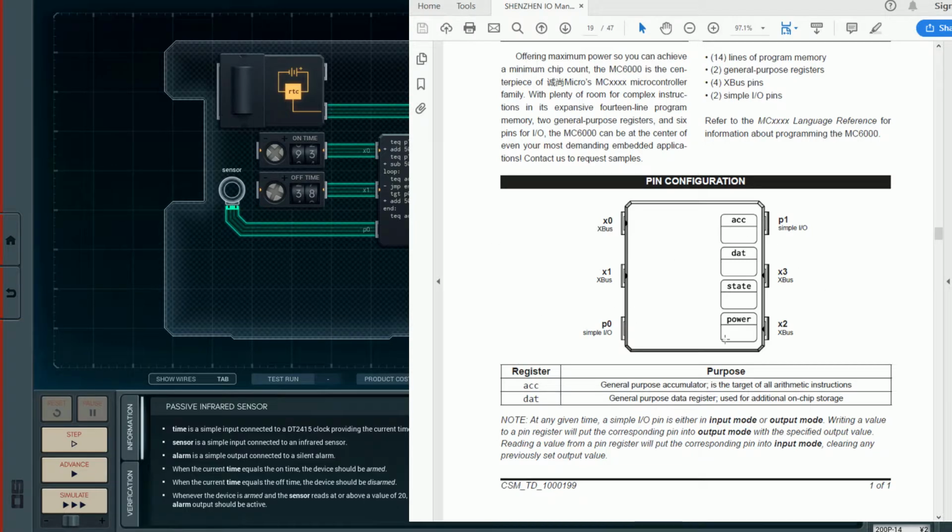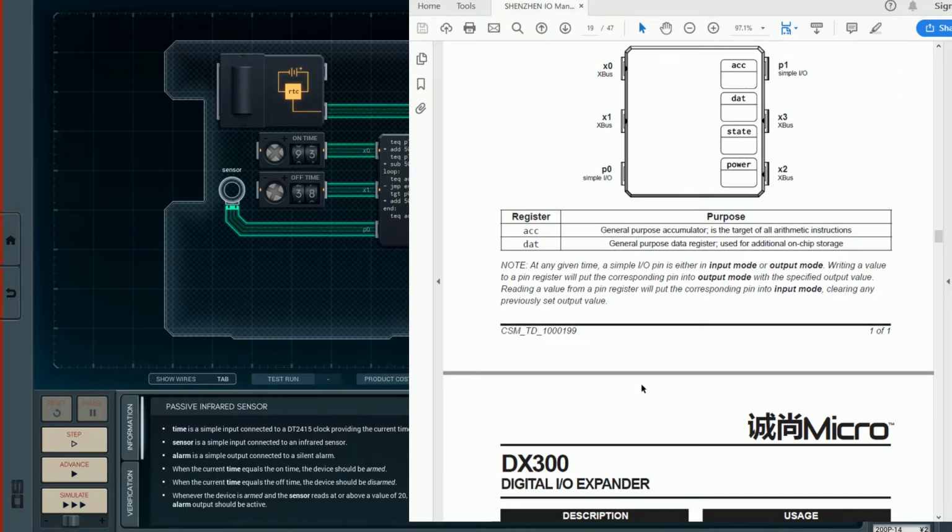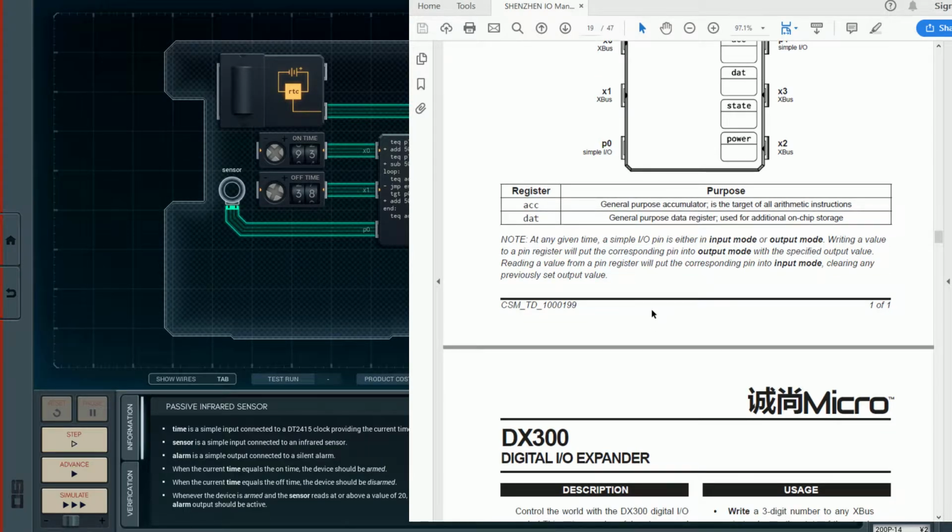I mean, theoretically I can... Wait, no, this is what I'm using. DAT is a general purpose data register used for additional on-chip storage. Routing a value to a pin register will put the corresponding pin into output mode with the specified output value. Reading a value from a pin will put that pin into input mode. Okay.